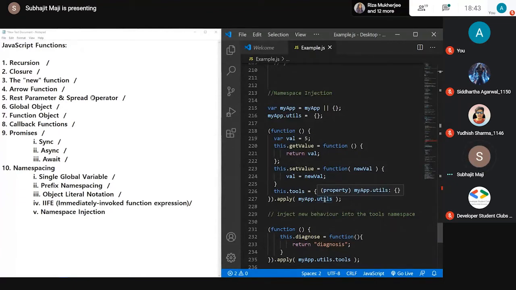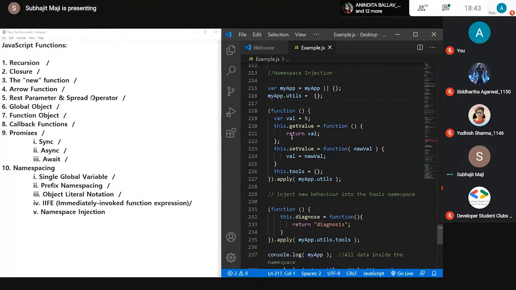Okay, now the last one is namespace injection. So here we have declared a variable myapp. Okay, and then we have declared subsets of the variable. Here we have declared utils and we haven't given any value yet. Now we have declared a function. Then we have put the data set. Here we have given value equals to 5.